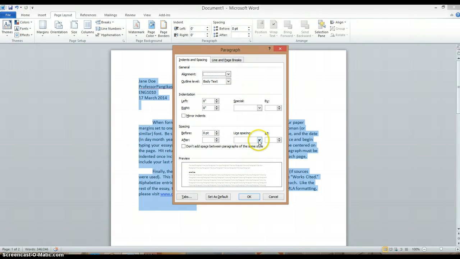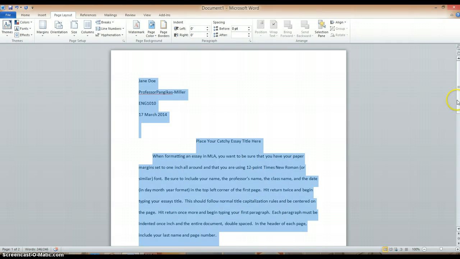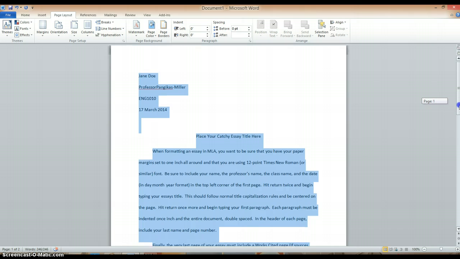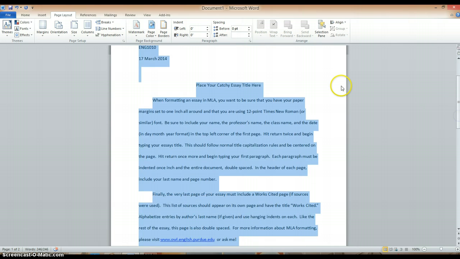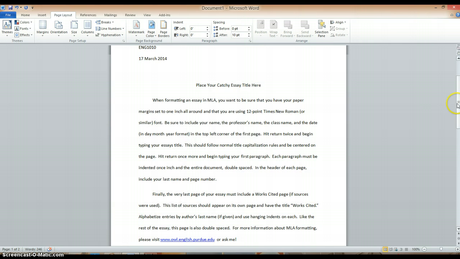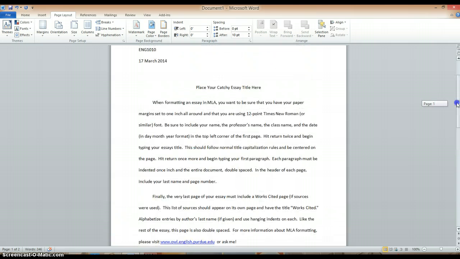and under spacing and line spacing, you can select double. In Microsoft Word, if you have any familiarity with it, there are multiple ways to do the same thing, so whatever you're comfortable with is totally fine. Now you'll see that our sample essay is double spaced, okay?